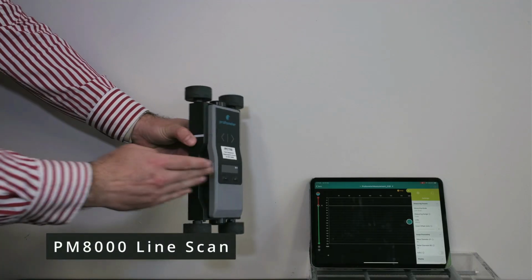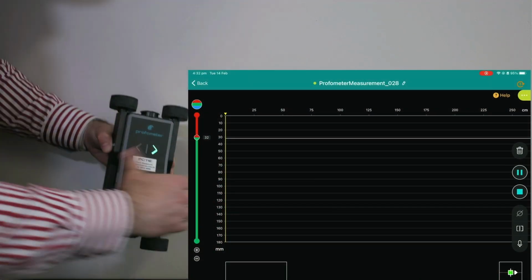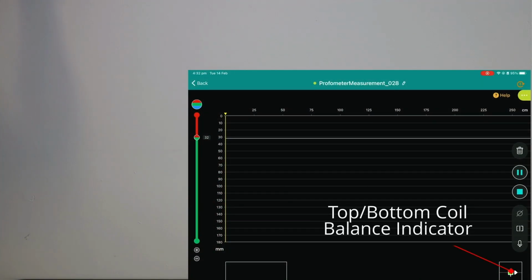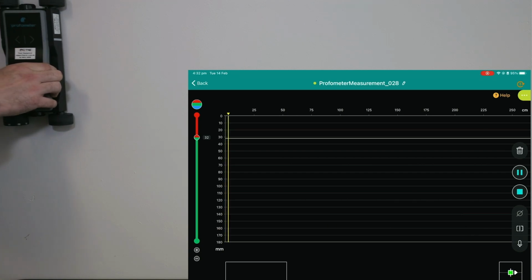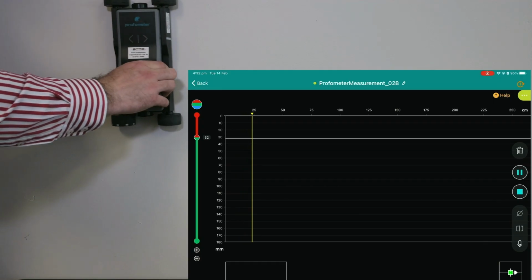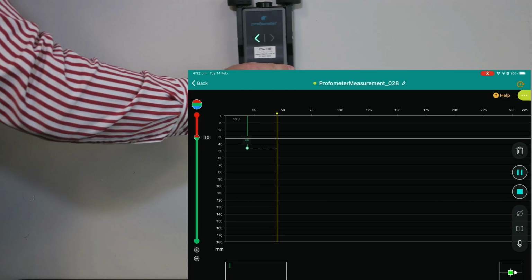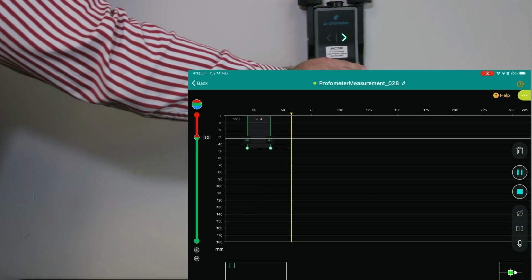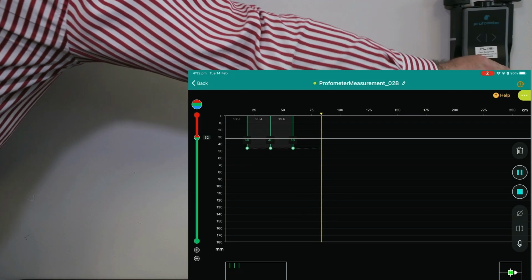Now if I use the same tool on the wall, rather than mark up on the Profometer, we've actually got a top and bottom detection, so I can balance the signal, so I know I'm as far away as possible from bars above me and bars below me before moving. And then I'm just going to cross over, locating the bars, getting the clean spacing between them.